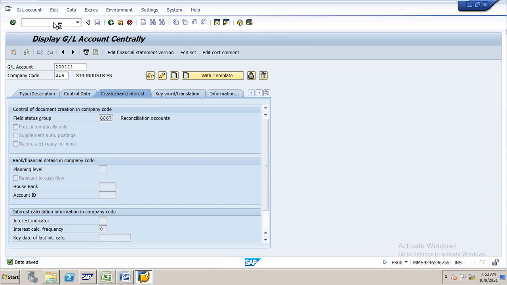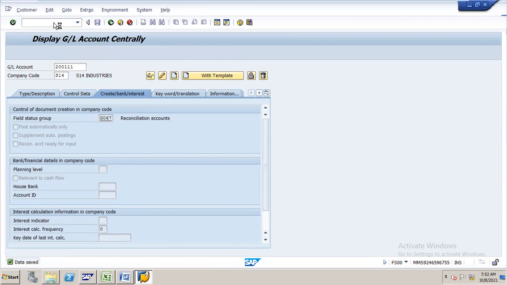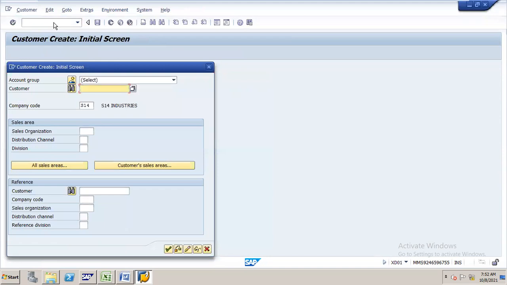For debtors, you are not assigning a sort key, ma'am? Sort key, ma'am. It's okay. 031. Yeah, it's okay.